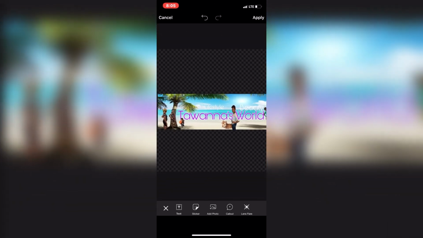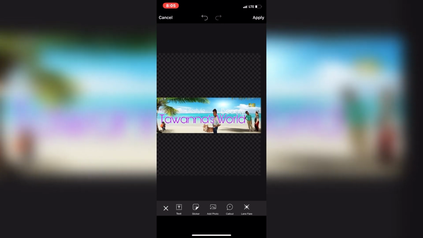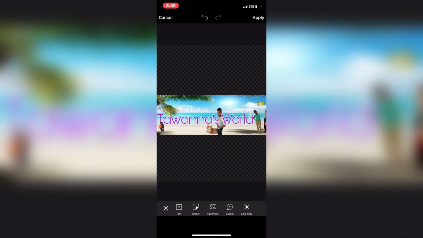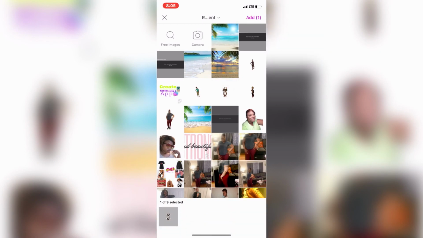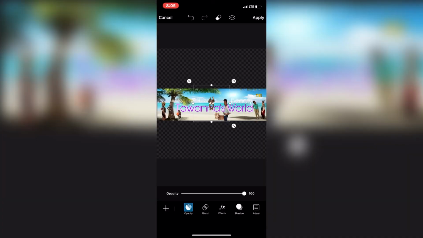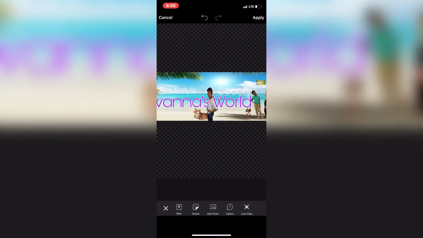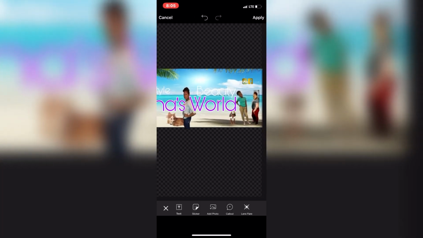I'm actually missing one more picture of my son, so let's add one more picture of him. I like that picture, and I had already cropped it out, so I'll just do that. You see how it looks like he's laying in the sand? I think that's kind of cool.